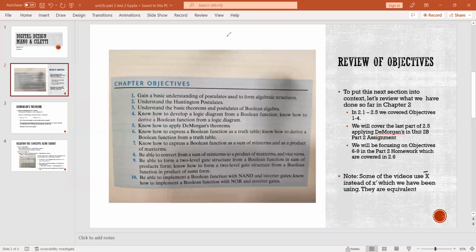So the objectives of this chapter: in 2.1 through 2.5, basically, we covered 1 through 4 of these. And in 2.6, we're going to be covering, well, actually this is still in 2.5, but we're going to cover that just real quick. In section 2.6, you cover a lot of material, so this is what we're going to cover.